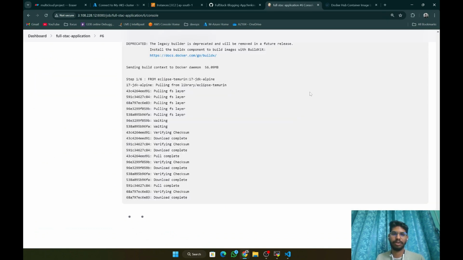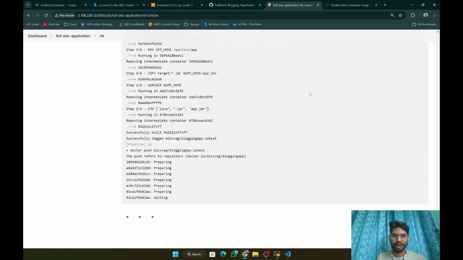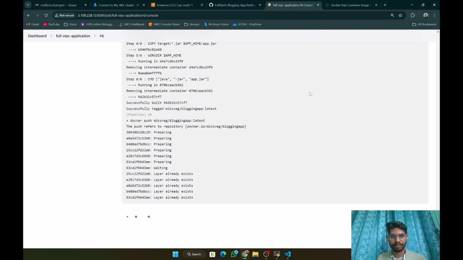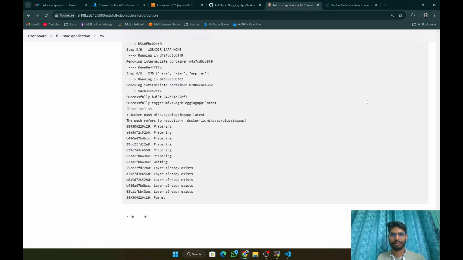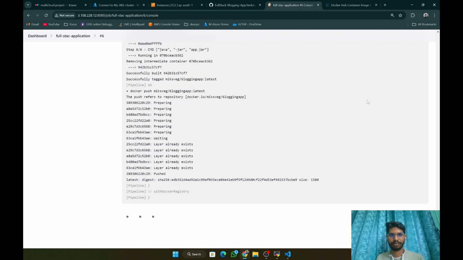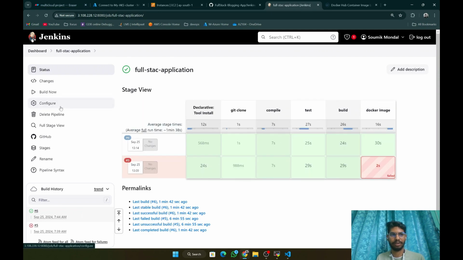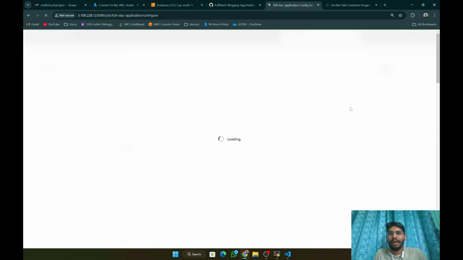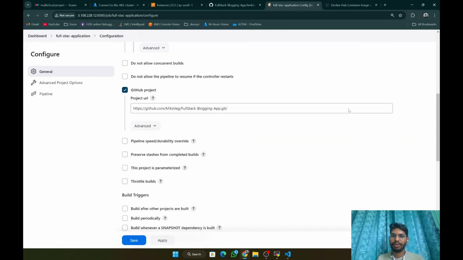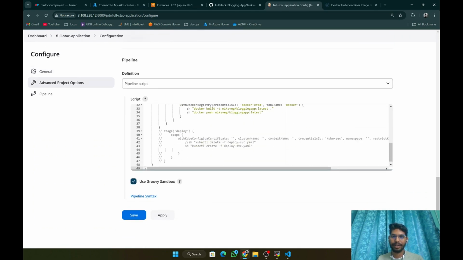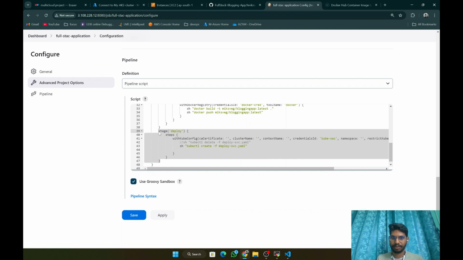Okay, it is pulling and building the image. Okay, it is building the image. Okay, so I got a success message. Now I have to go ahead and deploy the application. I have to go ahead and deploy the application on Kubernetes.